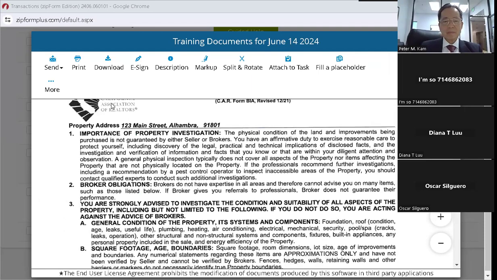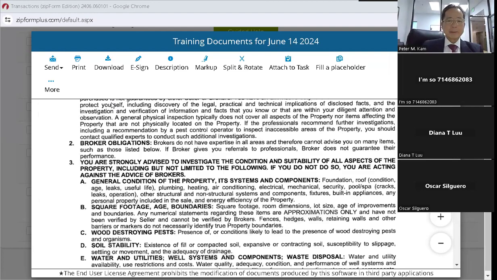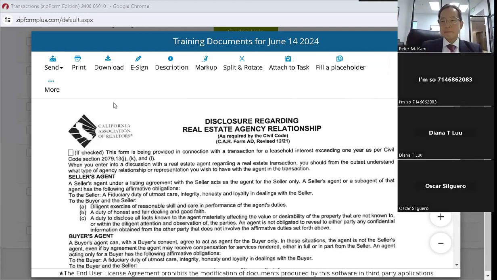And we're going to get going on the grid section. We can find these training documents in the Zip Form Plus. Yes, and if you need a set of them after the meeting, I'm happy to email them to you. Okay, so there's some auto-populated forms that come in, and we're doing a residential purchase agreement today. So I've put the auto-populated forms up front.